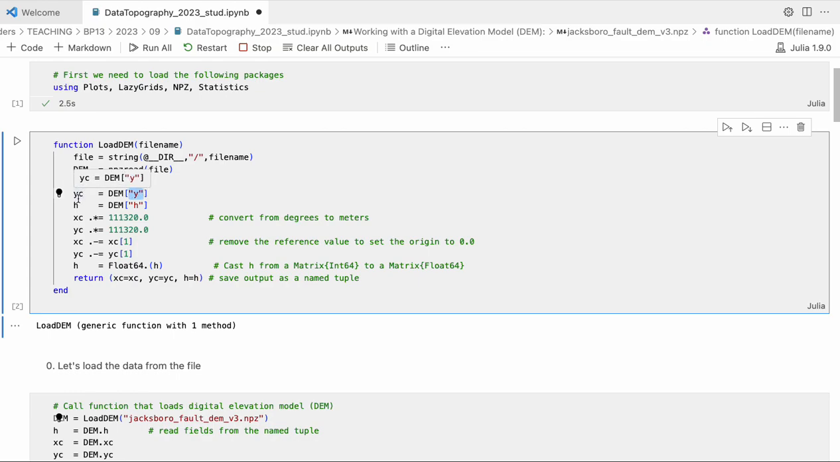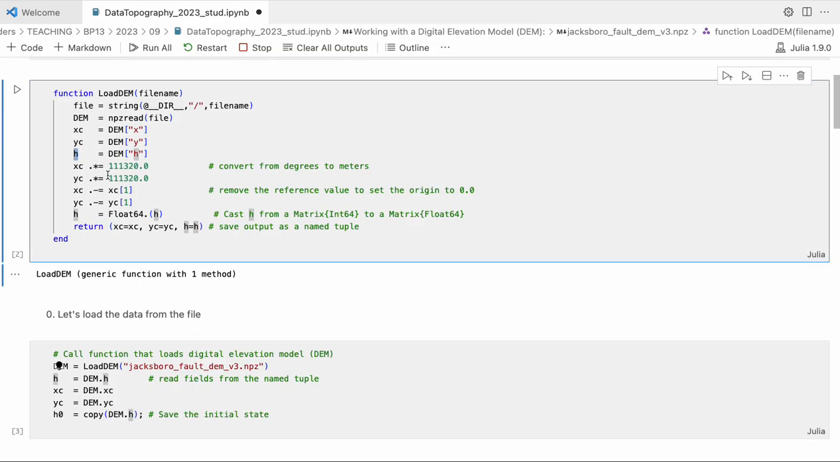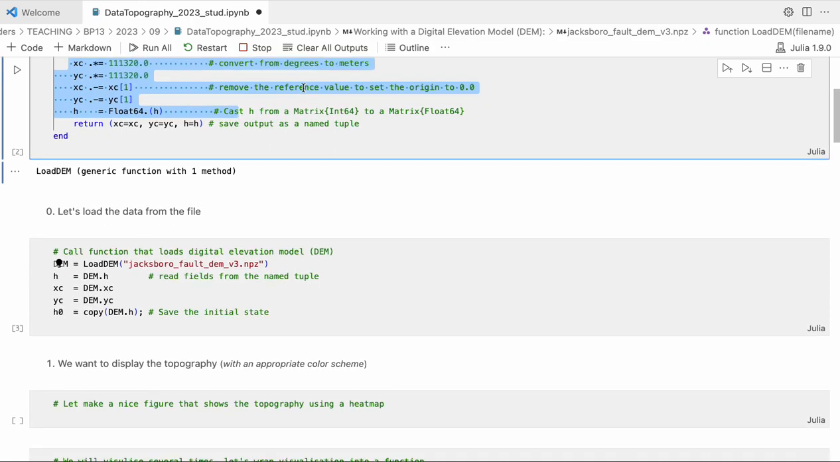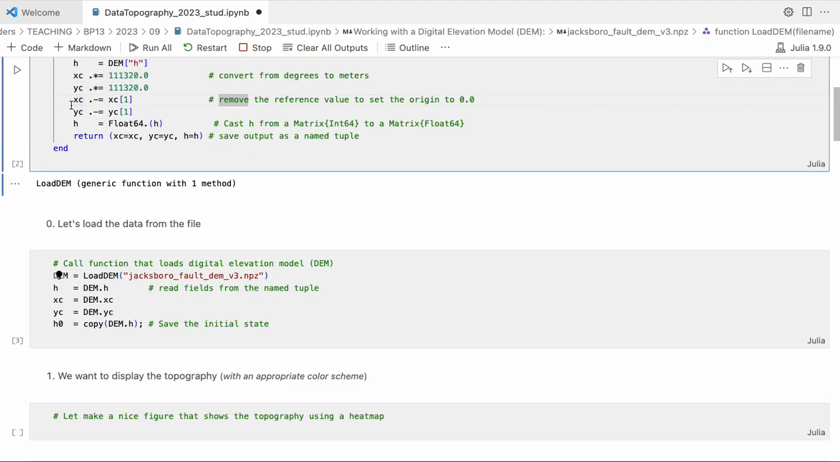YC will be another field, H, so X is the X coordinate, YC is the Y coordinate, and H is the topographic map. There is a couple of pre-processing steps here, which just make sure that units are converted to meter and that the reference coordinate is removed. So the map will start from 0 coordinate in the lower left corner.